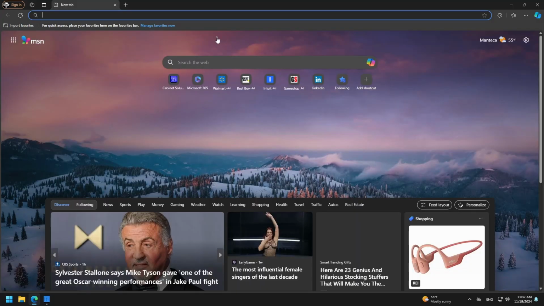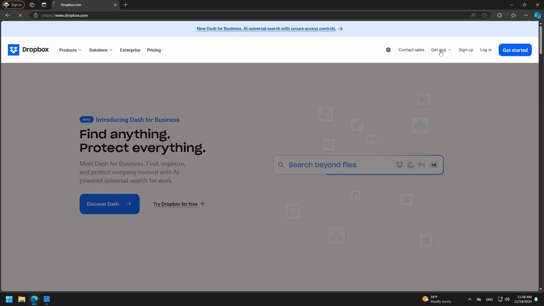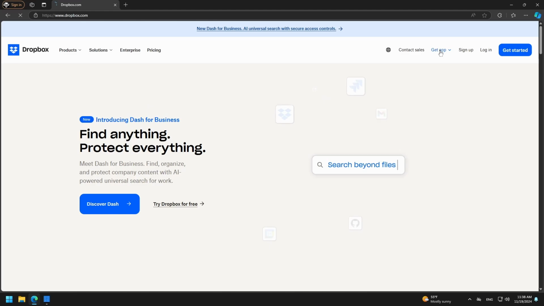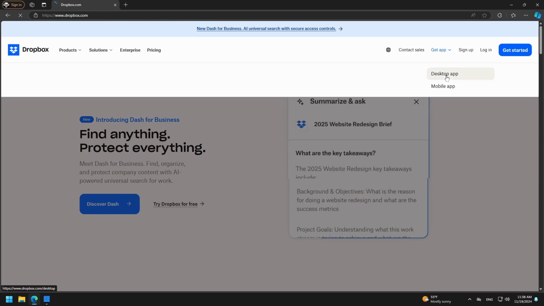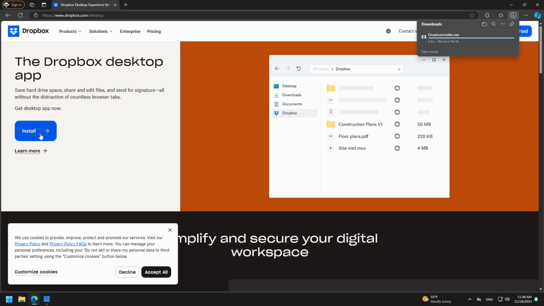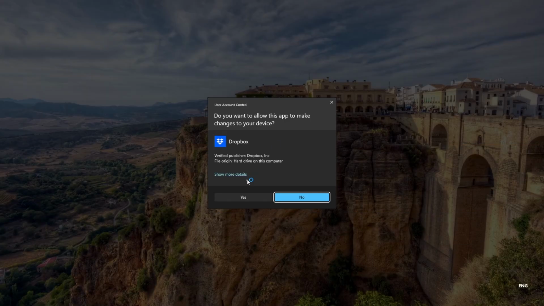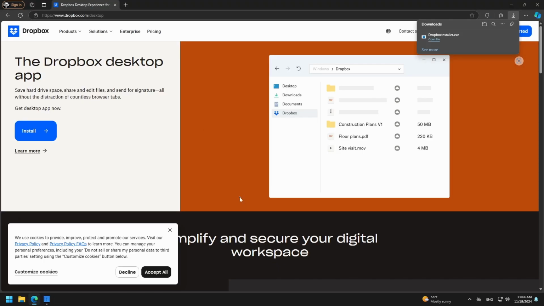So let's go ahead and open up Dropbox.com. And let's go ahead and download the app. So all we have to do is just click on Get App, wait for everything to load, and then just go to Desktop App and install. Let's open that file. And run the install. Now that Dropbox has finished installing on the computer, let's go ahead and set it up.